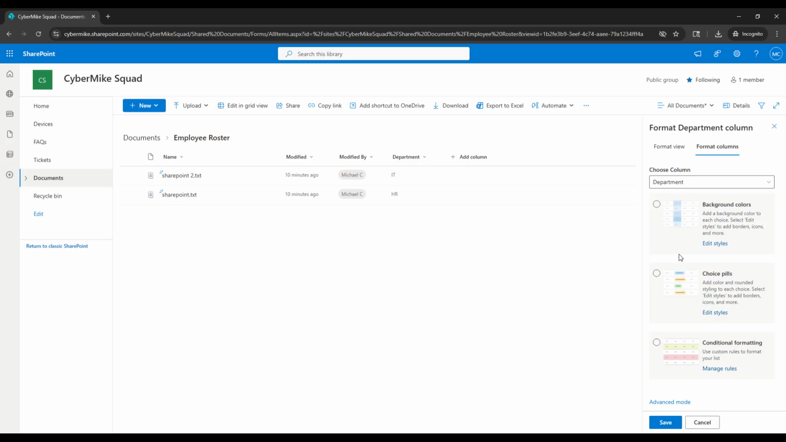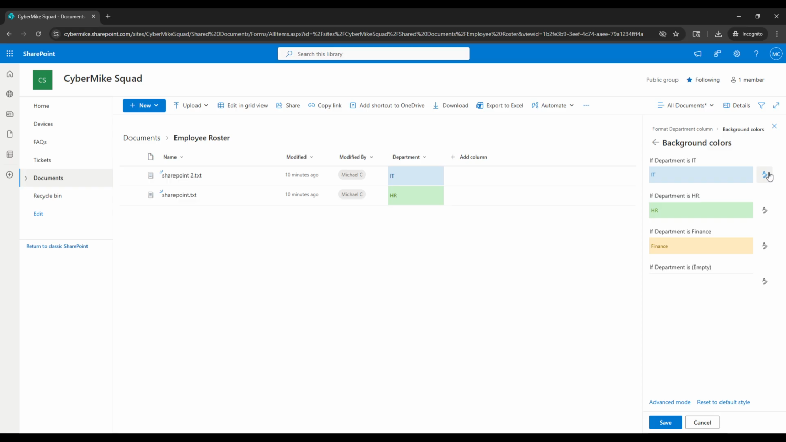Formats, I'm going to go ahead and remove this one again. I'm just going to save it so I don't have to keep doing that. And now there's also background colors. Okay, so rather than just a simple choice pill, it just does the background colors here. So those are the different ways that you can style it, and that's how you go ahead and change the colors as well when it comes to formatting your different columns.